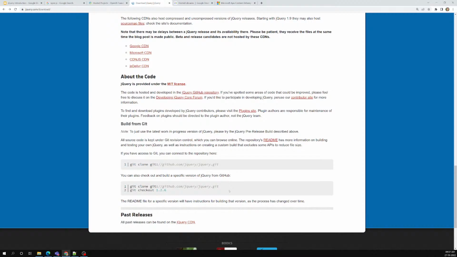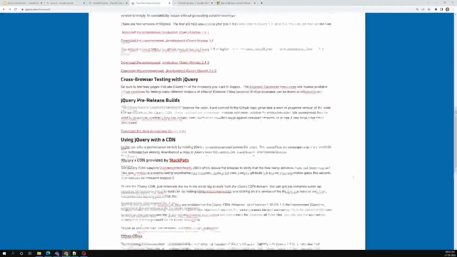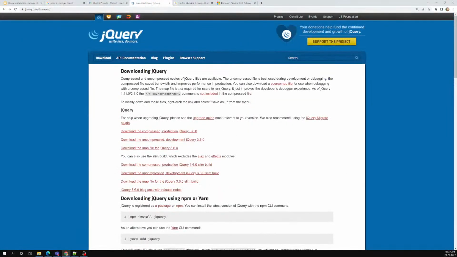And jQuery is provided under the MIT license. MIT license means you can use it for enterprise editions, and you can earn money from this jQuery. So this is all about the jQuery release and downloading.